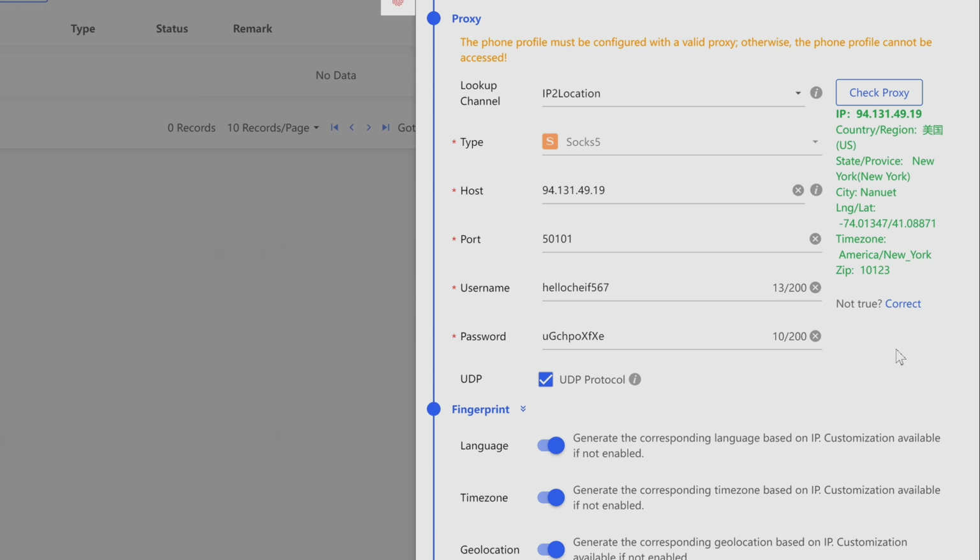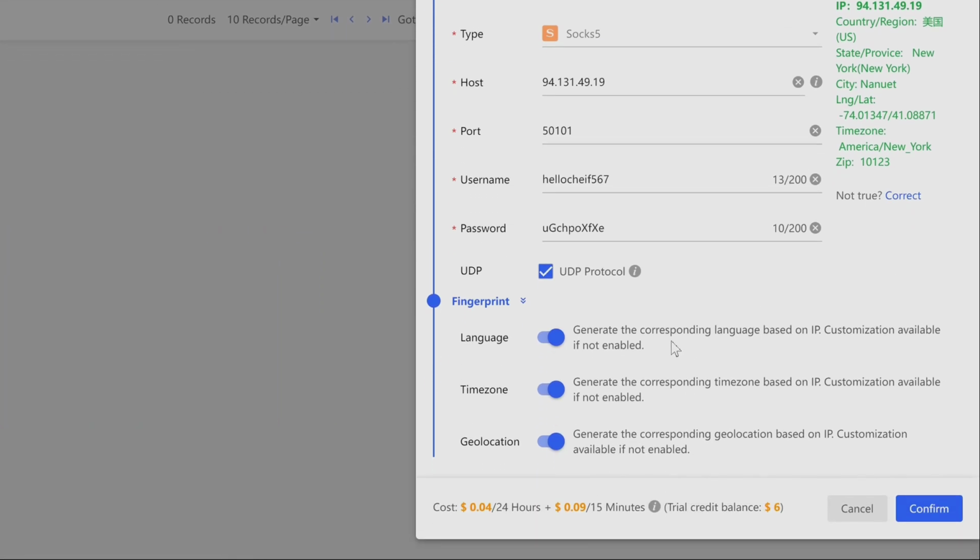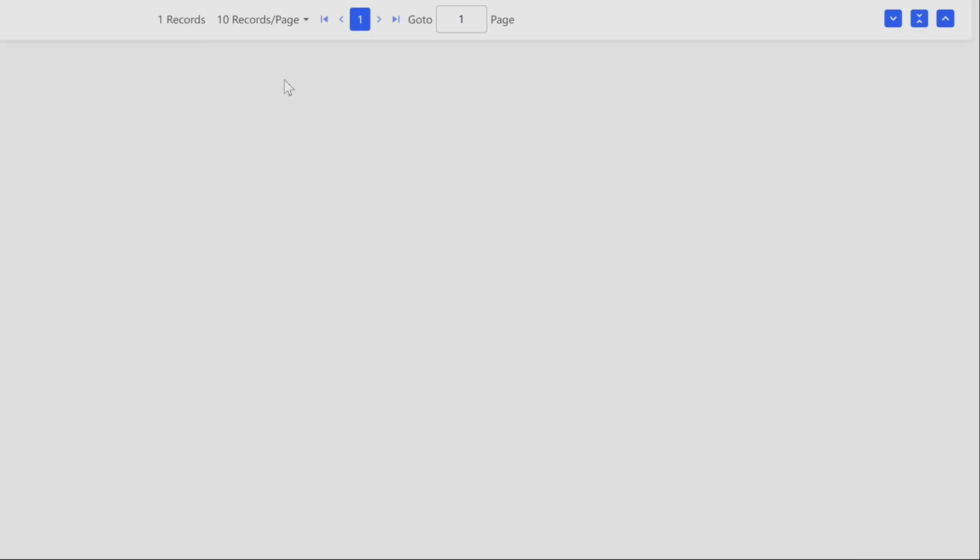Now next, importantly, under fingerprint settings, I am keeping everything as default. BitBrowser automatically configures real phone parameters based on your location. So we have to make sure all these toggles are turned on and everything will be based on our IP. Now that's done. Now let's click on confirm, and the Cloud Phone profile gets created.